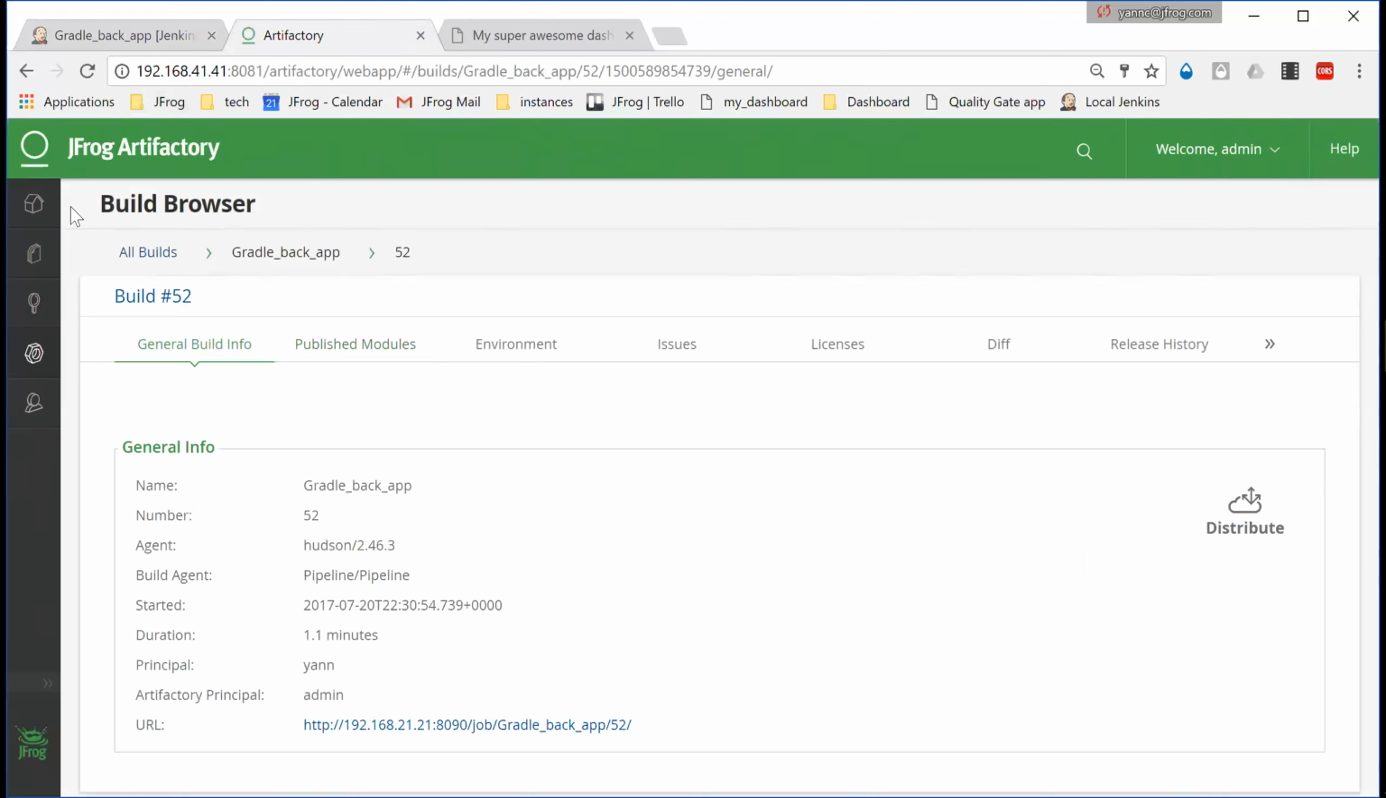Okay, so here you can see that I'm in the build browser, in the build section of Artifactory. And here is my build info. So the first tab will be the general info. So you can see the name of the build, which is the Jenkins job which generated this build, the build ID, when it started, how long it took, and who triggered the build.